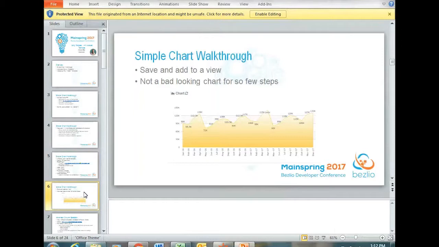So, again, that's the basic process. You have a query, you pick the column, hit preview, change all the properties, save it, and then it'll be in your My Bezlio. Actually, I didn't do that yet on mine. The save button is all the way down at the bottom. You guys see that? So go ahead and hit save, and that'll show up in your My Bezlio.